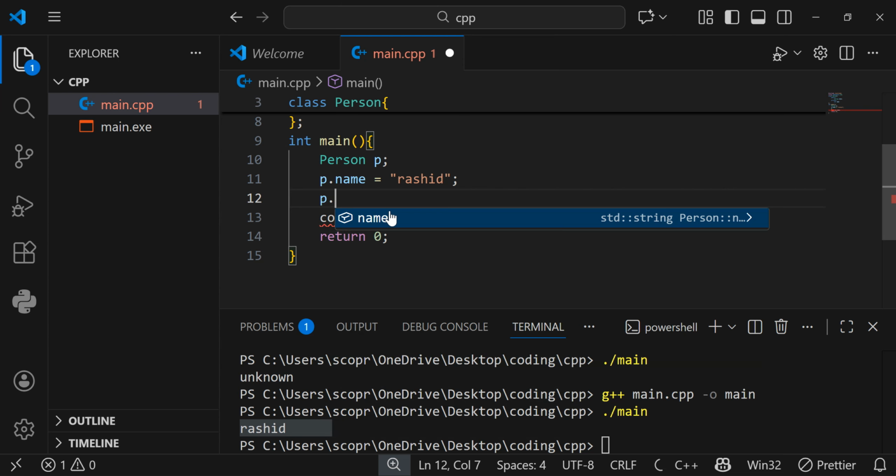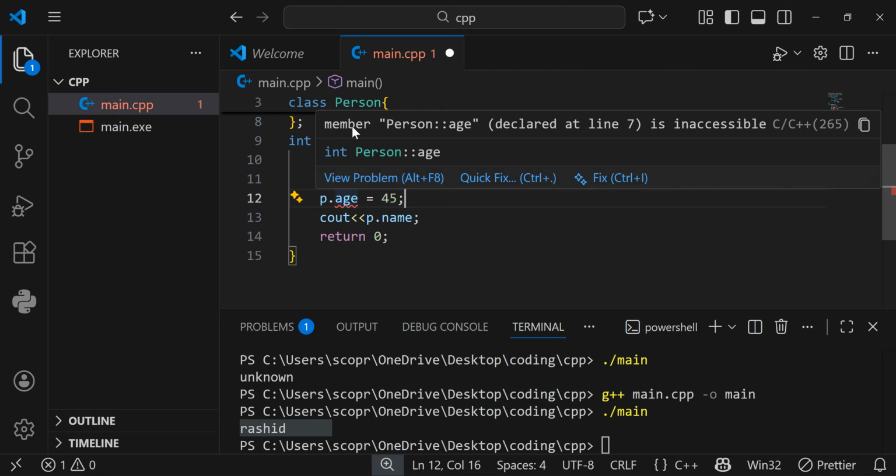As you can see, we only get access to name because it's the one which is public, but our age isn't public. If I try to set age equal to 45 and add a semicolon, you're going to see that the error persists. We get: member Person::age declared at line 7 is inaccessible. We cannot access it. So age is private, and direct access from outside the class is not allowed, and this prevents accidental modification.